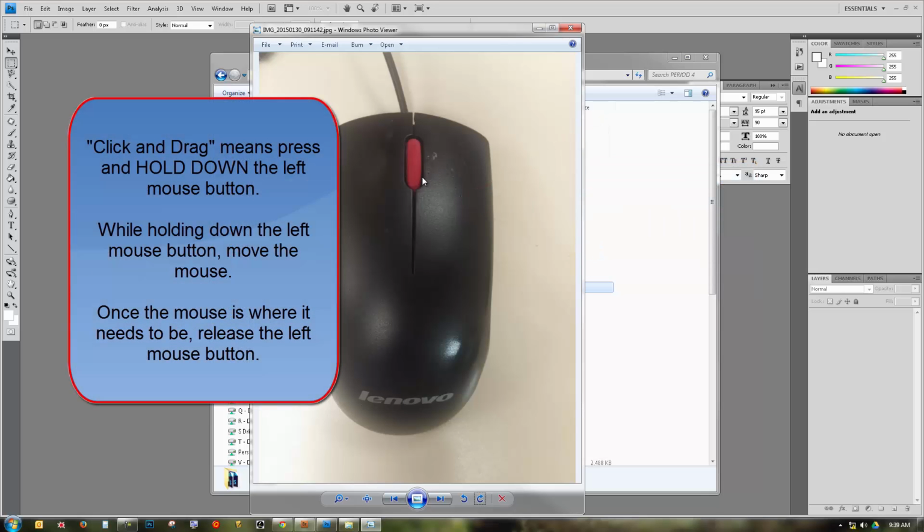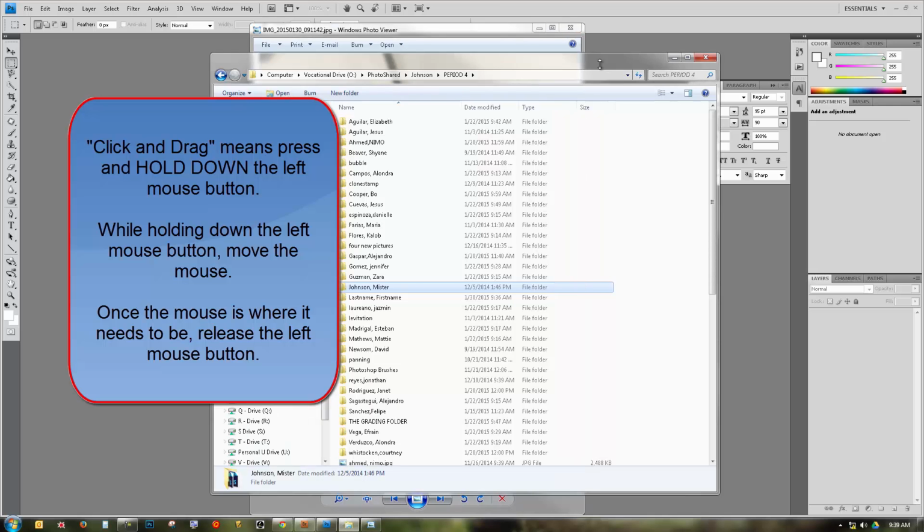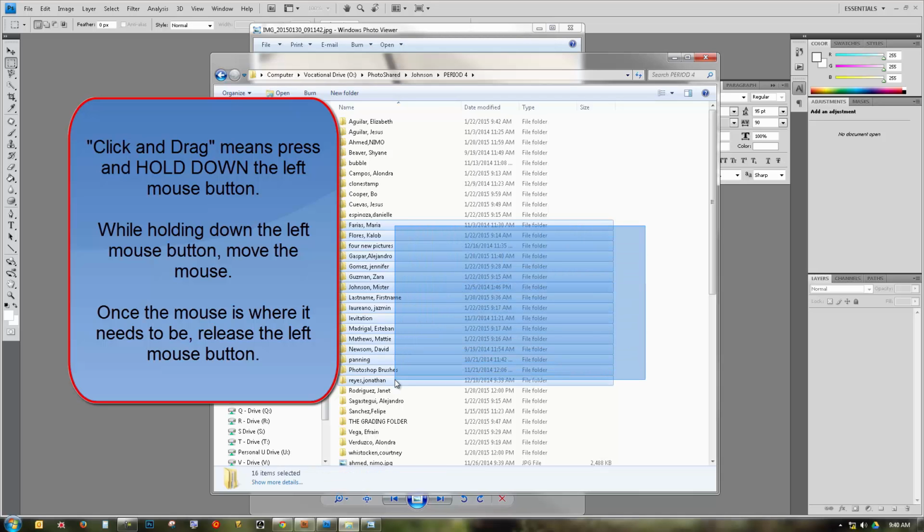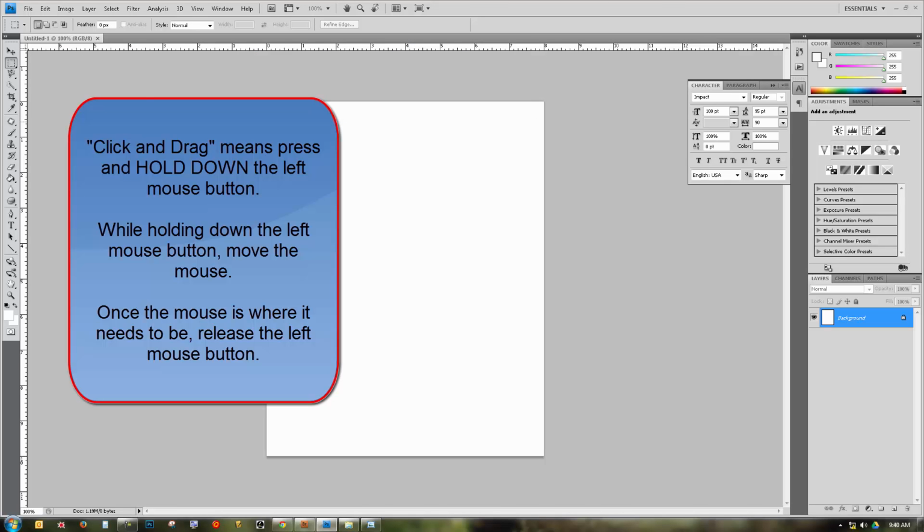If I say something like click and drag, what that means is that I want you to click the left button and hold it down and drag the mouse over some things and then let go, and see I've just made a selection. This works in here. It works in Photoshop. For example, if I'm using the marquee tool and I say click and drag, what that means is I left click, I hold the button down, and I drag the mouse to create a square like that, and then I let go. So that's what click and drag means.